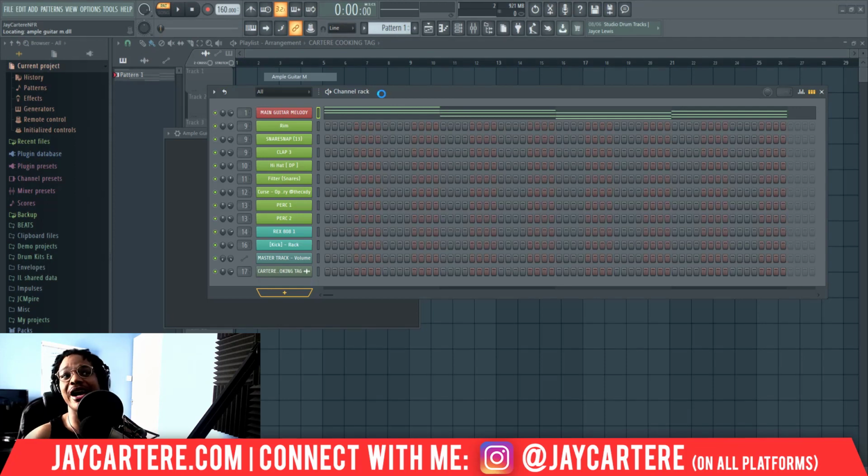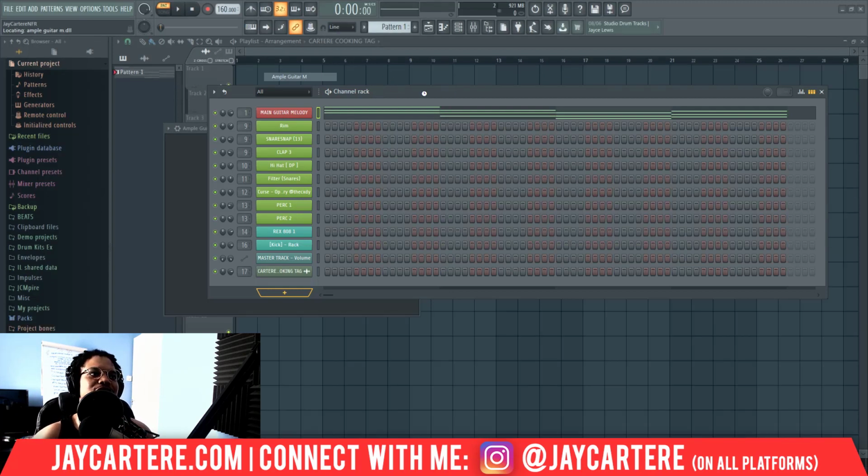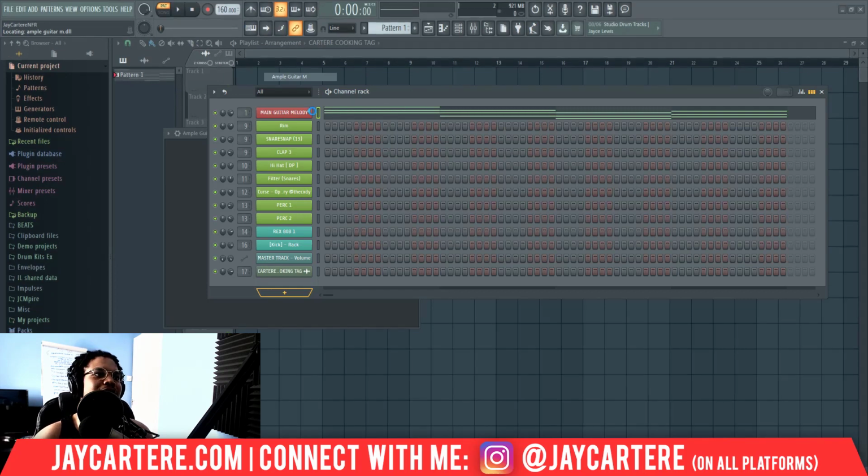I use it quite frequently, to be honest, but you could try it in different keys. You can try and change the setup of the chord progression, like change where the notes are and whatnot, and I'll show you a little bit of that as well. So let's wait for Ample Guitar to load and I'll be right back.